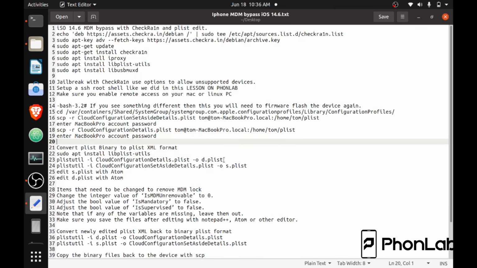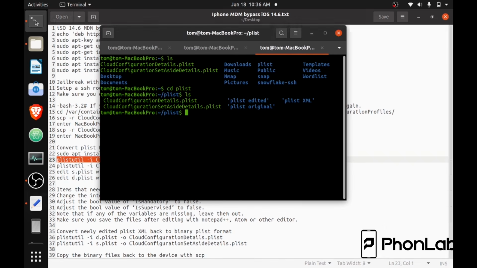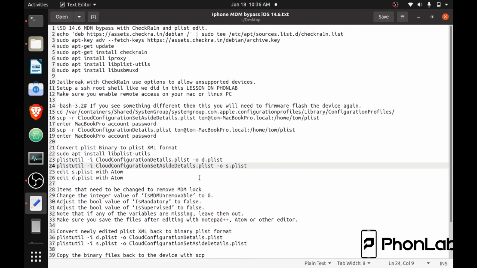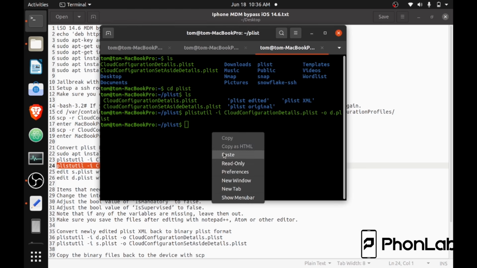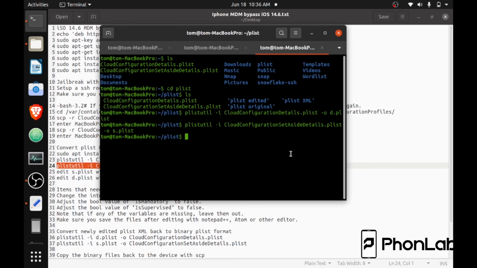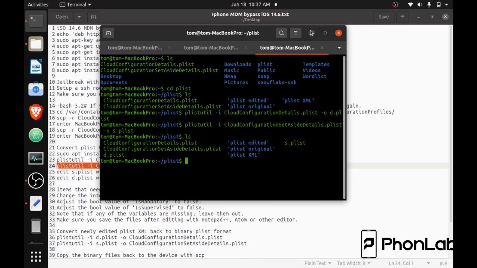So these ones are going to be for converting. So we're going to copy this guy, copy, paste, hit enter. Then we're going to copy this guy, copy, paste, enter. Okay, so those are done, and then if we ls, you can see now we have these plist S and plist D. That's just what I named them. You can name whatever you want. Okay, but now those files have been converted from a binary to an XML, which means we can work with them. Okay, that's the beauty of it.